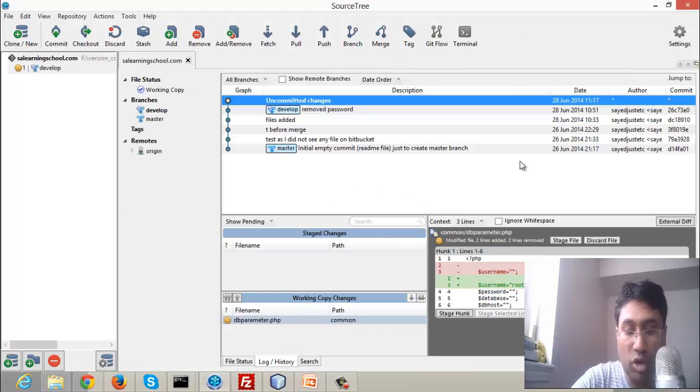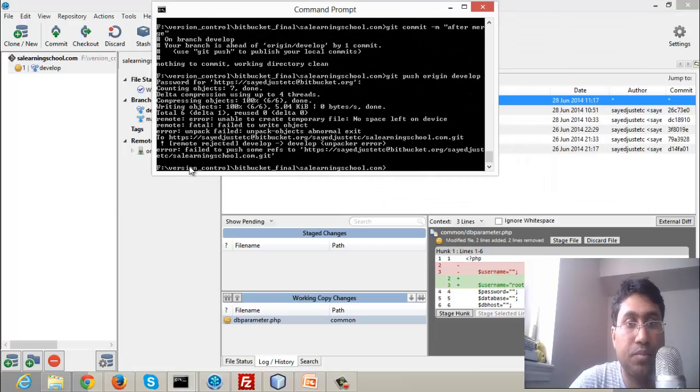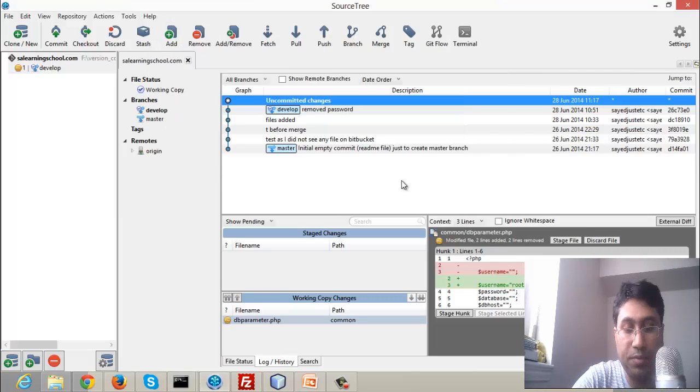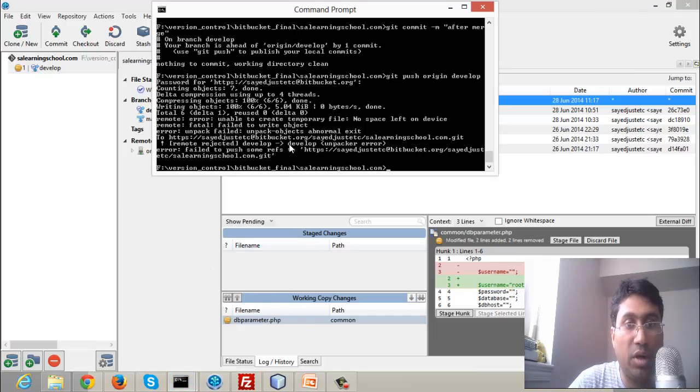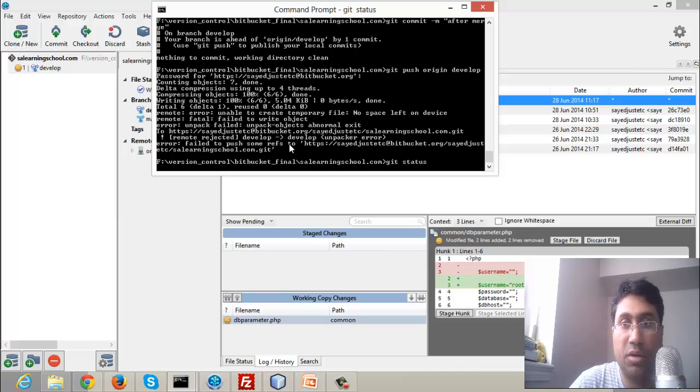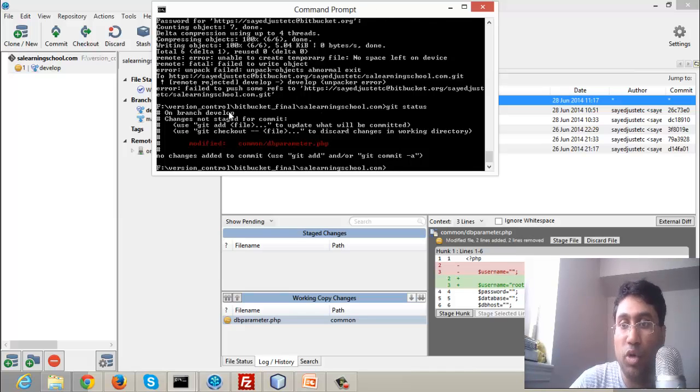If you want to do it from the command line, it will be git push, and let's say you want to use the command, you have to actually use something like this, git push origin develop, and this URL will be pushed here.